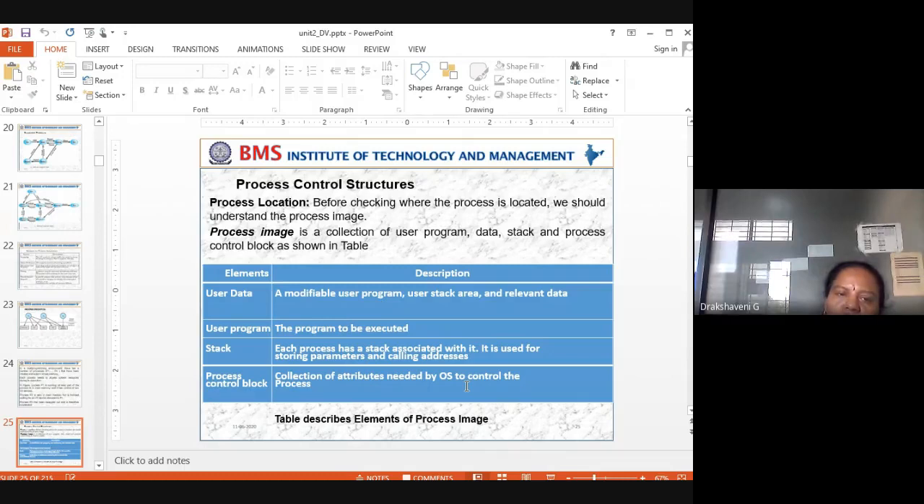So we can see here elements and description. So what are the elements? User data, user program, stack, then process control block. So then what are the descriptions? A modifiable user program, user stack area, and relevant data. What is user program? The program to be executed. Then what is a stack? Each process has a stack associated with it. It is used for storing parameters and calling addresses. Then process control block: a collection of attributes needed by the OS to control the process. So this is what is called a process control structure.